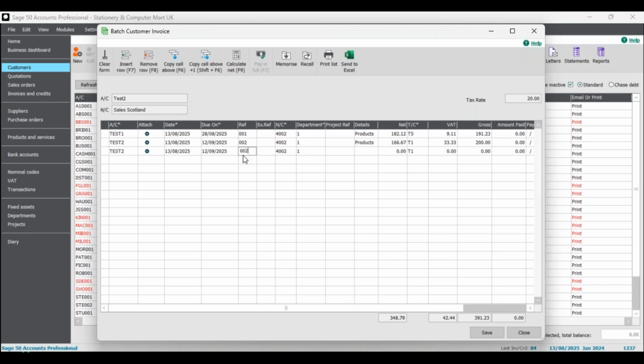The reference is still 002, so that's matching, okay? Nominal code, correct. But this time we're going to put in a service. If it'll pick it up, there we go. And this, again, we're going to say, well, it's just £100. Calculate the net for me.